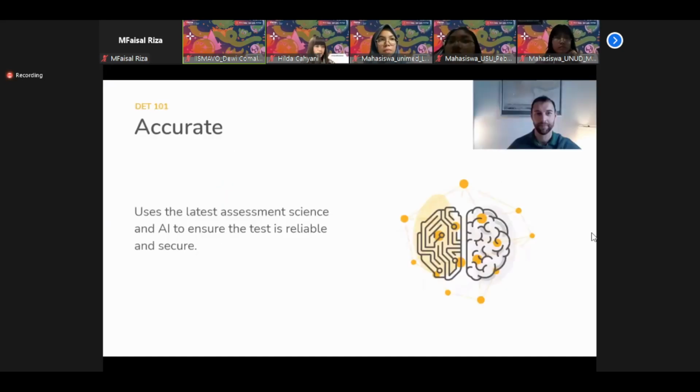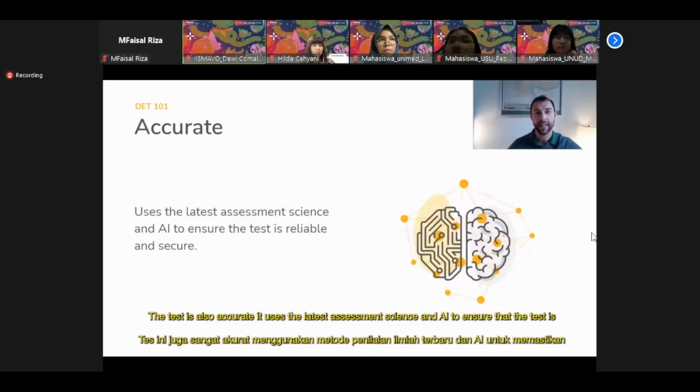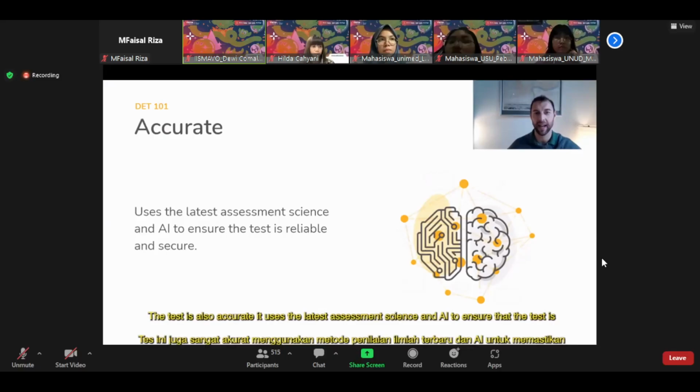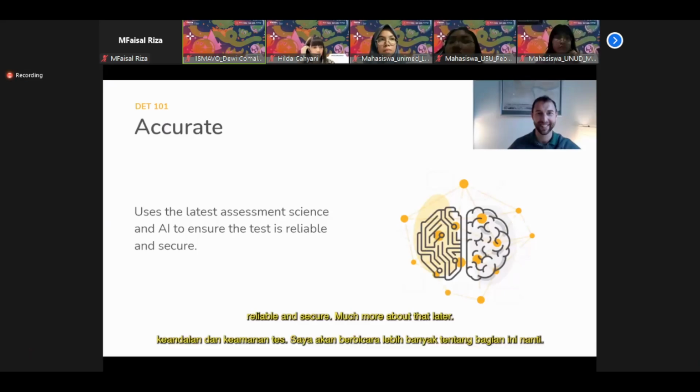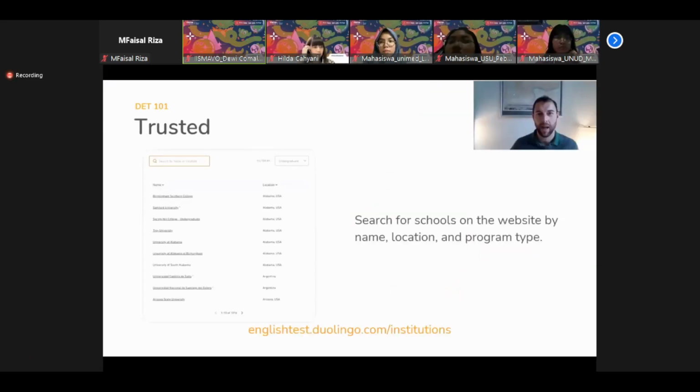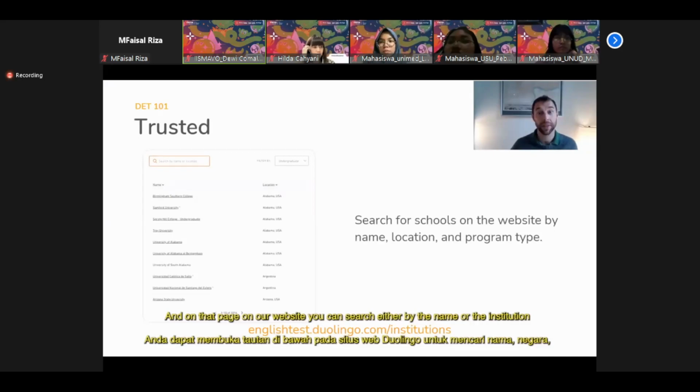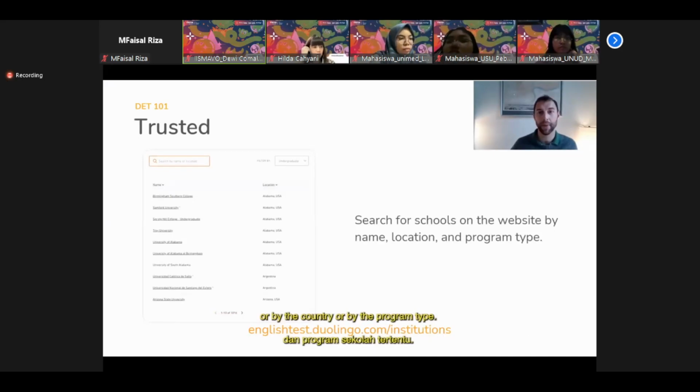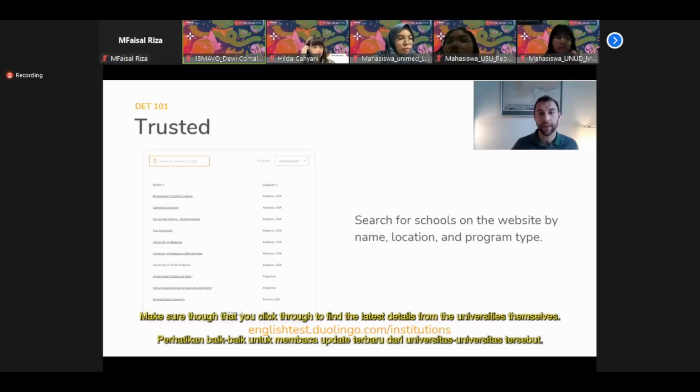The test is also accurate. It uses the latest assessment science and AI to ensure that the test is reliable and secure. Much more about that later. And on that page on our website, you can search either by the name of the institution or by the country or by the program type. Make sure though that you click through to find the latest details from the universities themselves.